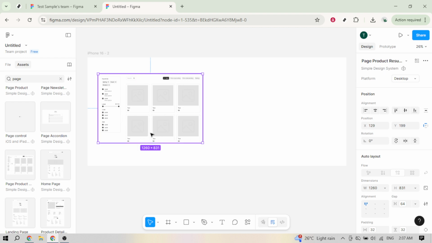To select a page, click it in the left sidebar so it's active. To select a frame, click the frame on the canvas. If you're not sure you've selected the frame itself, check the layer list on the left and make sure the highlight is on the frame, not a nested element.